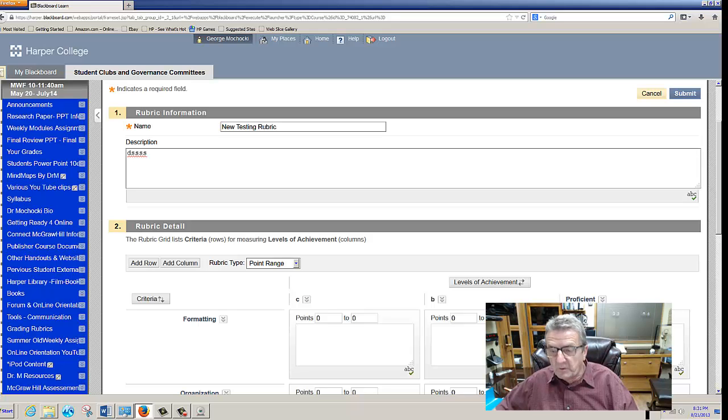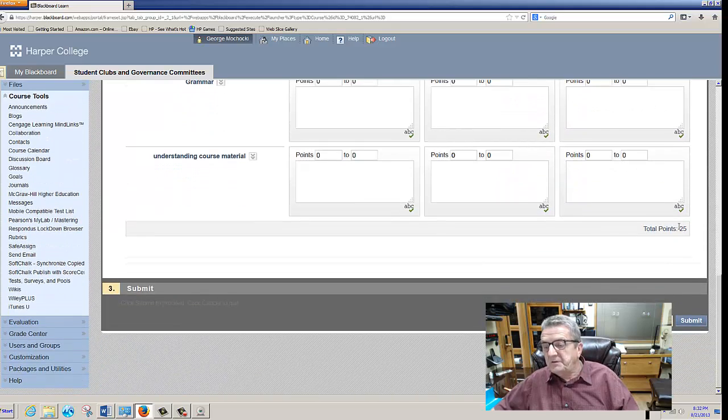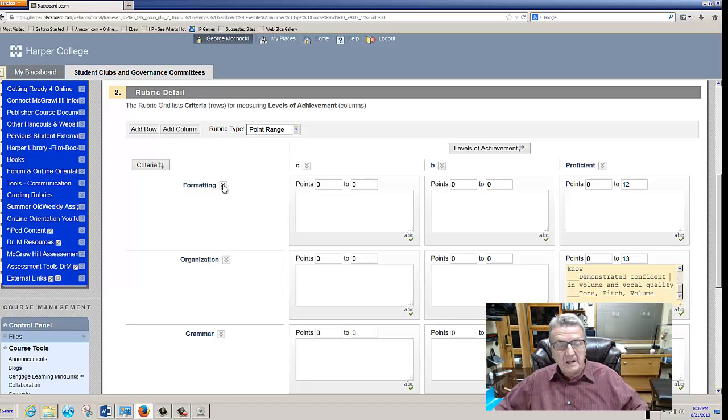So if the maximum is 12 here, all these have to be lower, and the maximum here is 13, and if you notice, it's always adding up, so it gives me 25. All right, and you could change these around. I could add, I could delete.